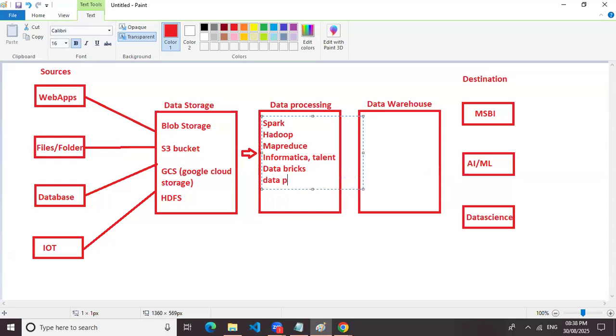Got it? For example, these are just different tools. In this, we are going to use different languages. What are the languages you are using here? Python, PySpark, Scala, or you can use Python. These are nothing but languages.